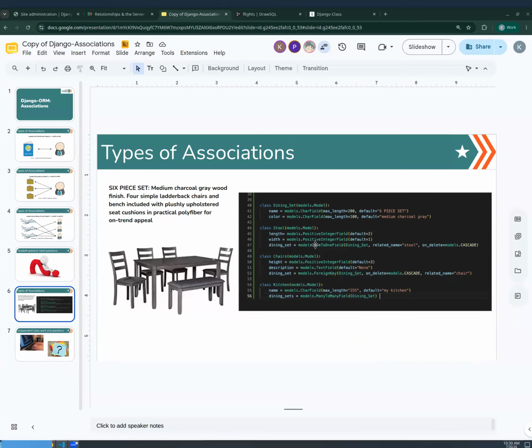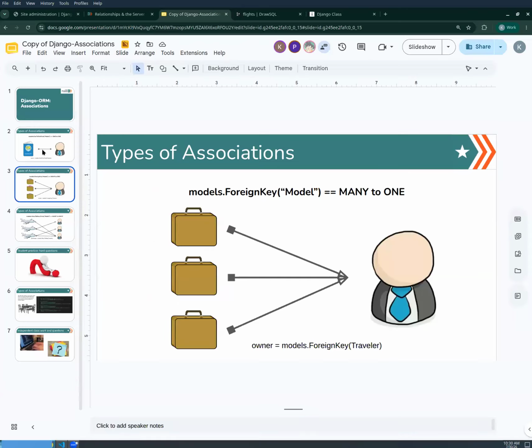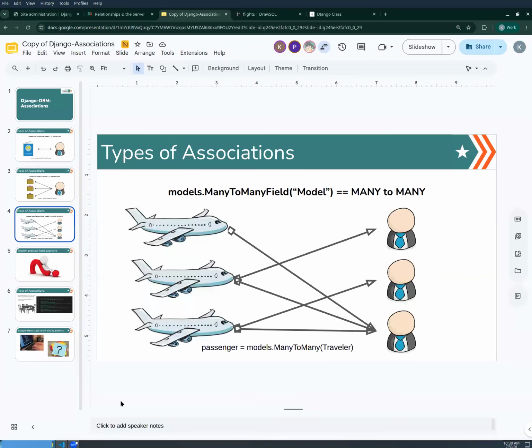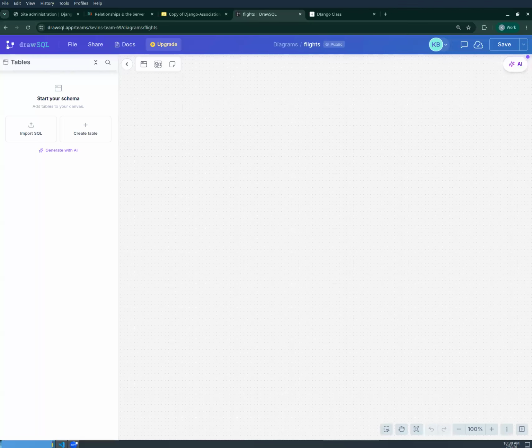All right, so that's what it is. So that's what we're going to be working on today. We're going to be building out this relationship, but with this idea, with these passengers, passports, and flights and luggage. So I'm going to go over here to draw a SQL, and we're going to build out our database so we can take a nice visual approach and look at it like that.